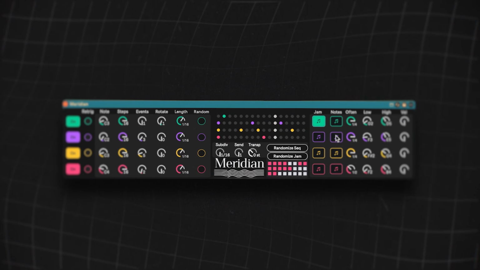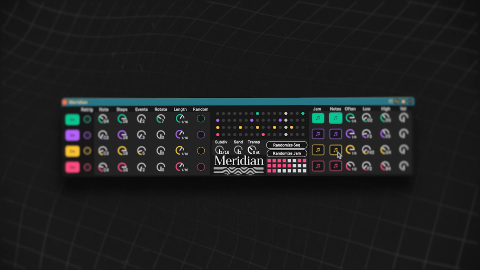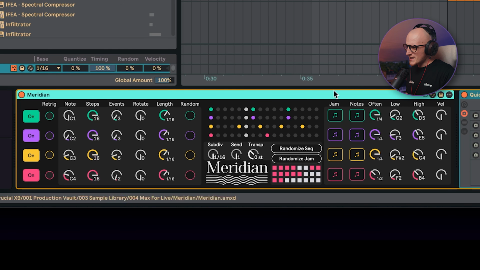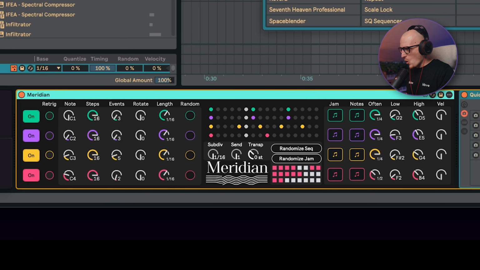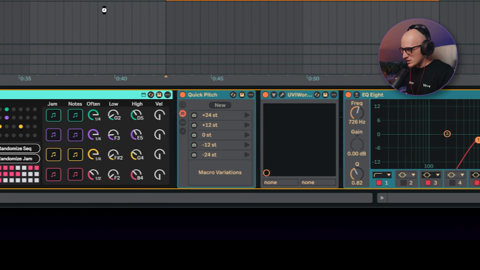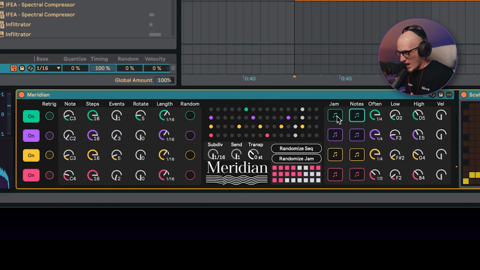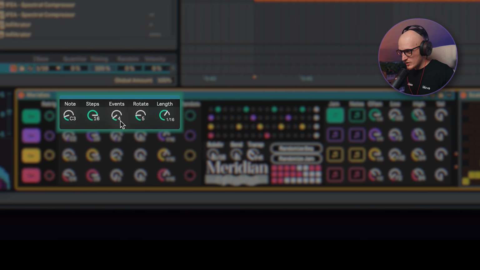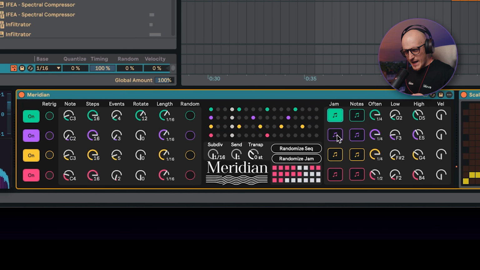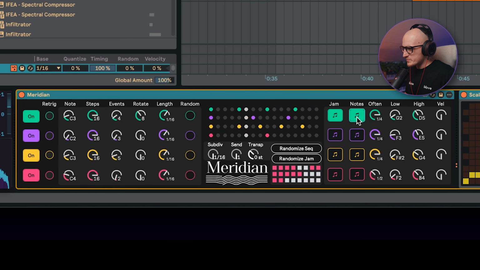First one is Meridian, a not-so-classic Euclidean sequencer I use on a daily basis. Unfortunately, it doesn't have any scale lock features, so I will need to scale lock it outside the device. But the coolest thing I like the most about this Meridian sequencer is obviously randomization. So the first option to randomize is to press jam, and then it will basically scroll through different steps, rotation and events, and also randomize the notes.